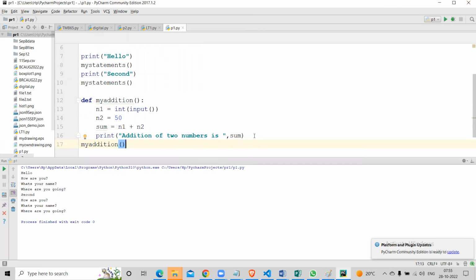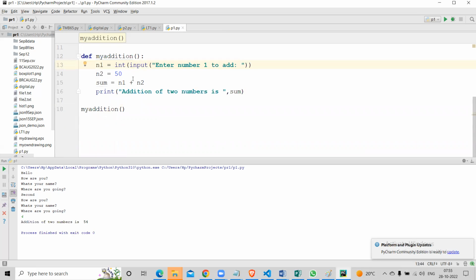Now when I call my addition, you see it is waiting for me to enter the value. I say 4, so you get 54. Let me put a text here. So I have outsourced the addition of numbers to a function called myAddition. Whenever you have to add two numbers, you call this function.